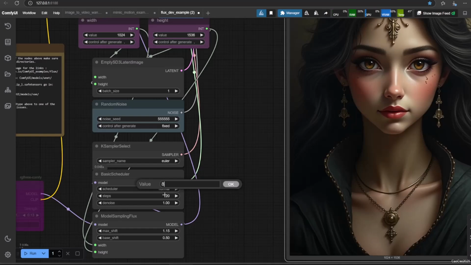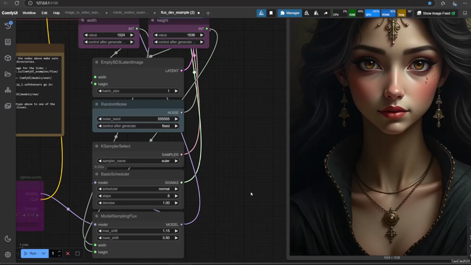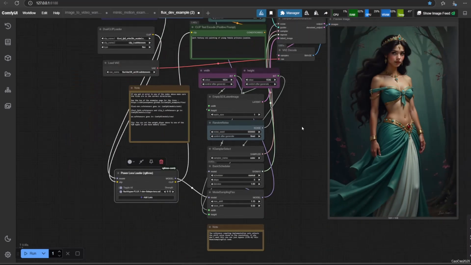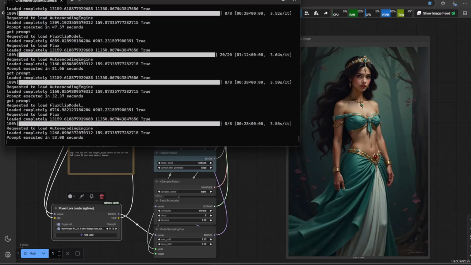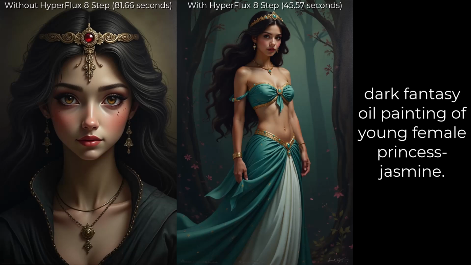The difference in generation time is quite big. With no LoRA, 20 steps generate in 45.57 seconds, while with the 8-step LoRA it generates in 45.57 seconds. Using the normal scheduler also still produces a similar result, but with longer process time. Here is a list of comparison of time and result of the LoRA.